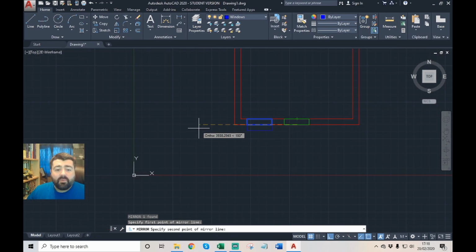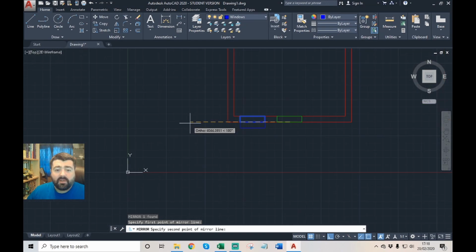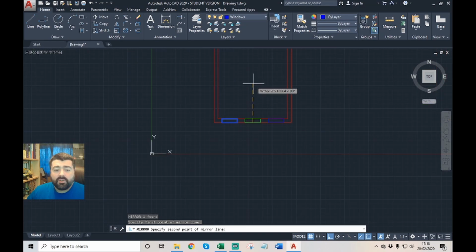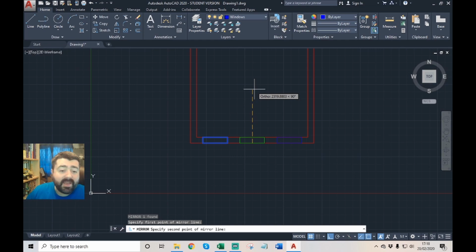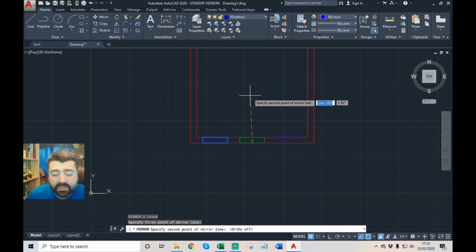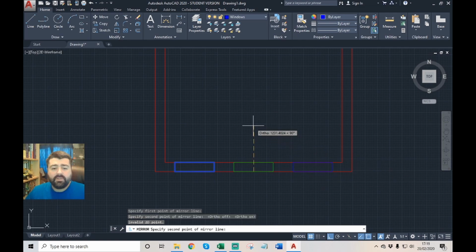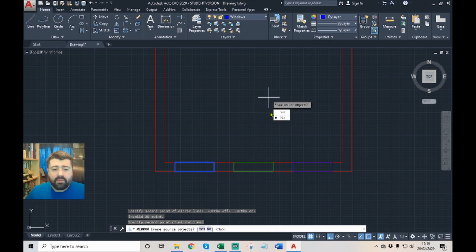If I dragged it this way, it would give me a mirror image opposite this line, which is in the wrong place. So I'm going to drag it straight up. I've pressed F8, which gives me the ortho. If I didn't press F8, I could have it wherever I wanted to, but I probably wouldn't get it where I want it. So there we go. So I've pressed F8 and I'm going to hit space. Oh, and it says no.